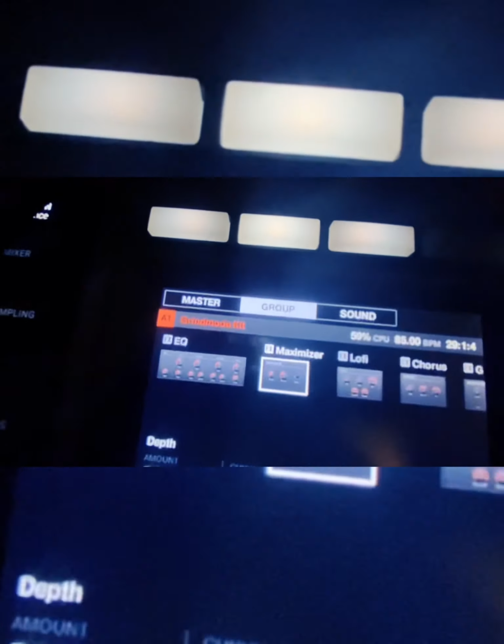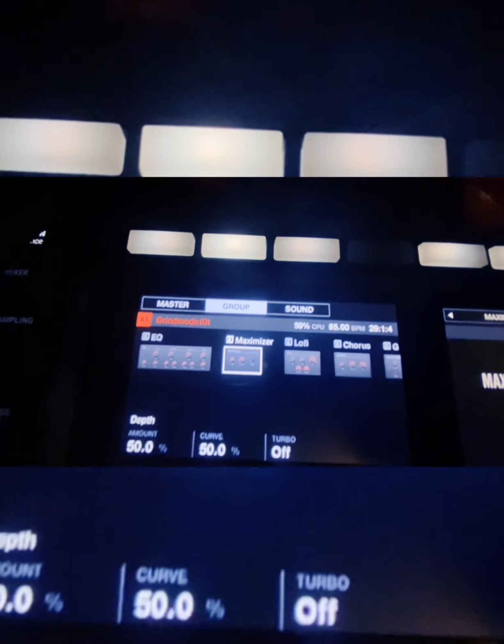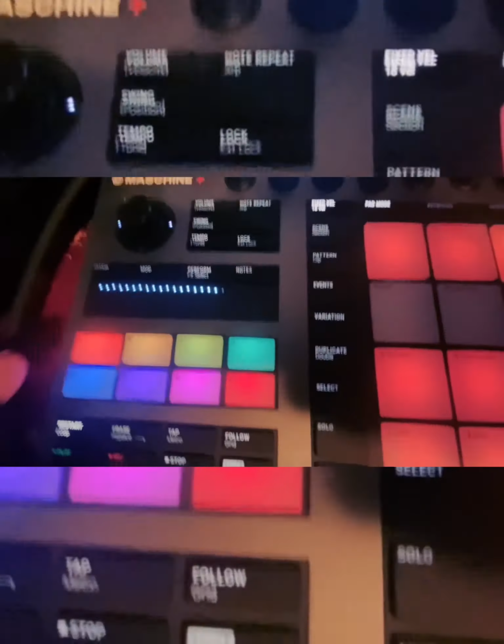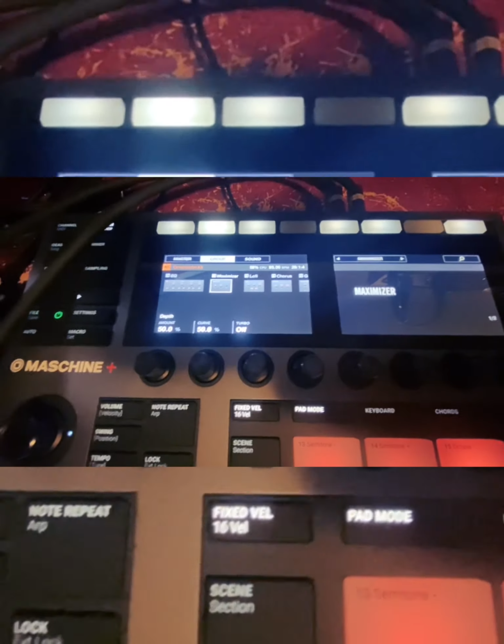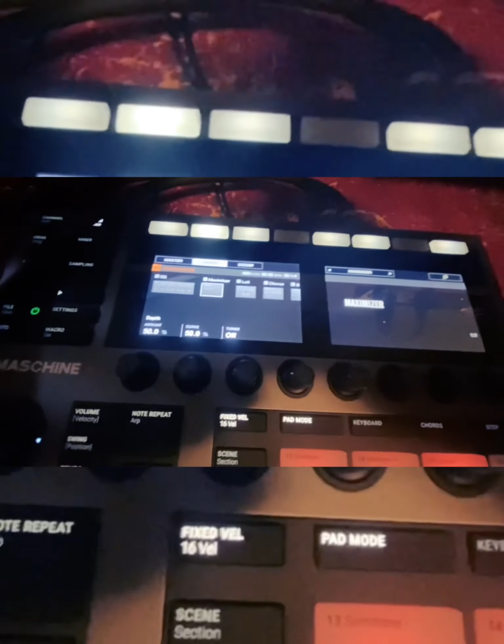Now you can see that the CPU is going back down. But that's 7 tracks though: 1, 2, 3, 4, 5, 6, 7. And I'm using a lot. So you make your decision. All right, let me stop here.